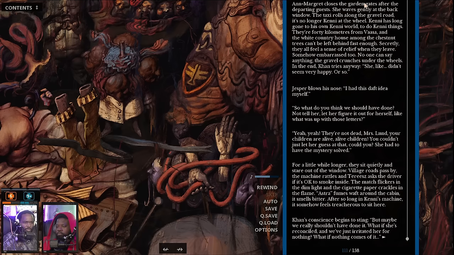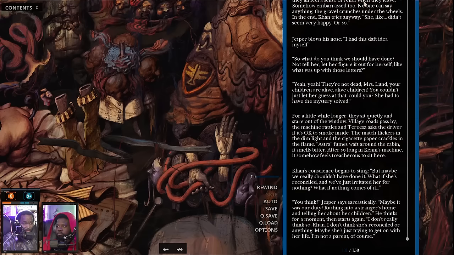What if she's reconciled, and we've just irritated her for nothing? What if nothing comes of it? "You think?" Jesper says sarcastically. "Maybe it was our duty, rushing into a stranger's home and telling her about her children?" He thinks for a moment, then starts again. "I don't really think so, Khan. I don't think she's reconciled or anything. Maybe she's just trying to get on with her life. I'm not a parent, of course."